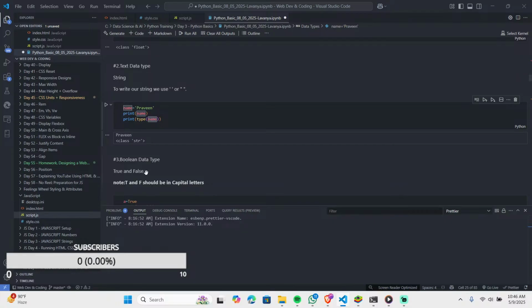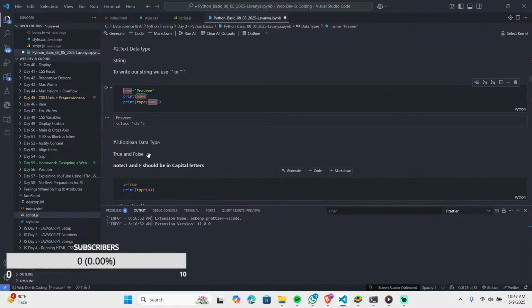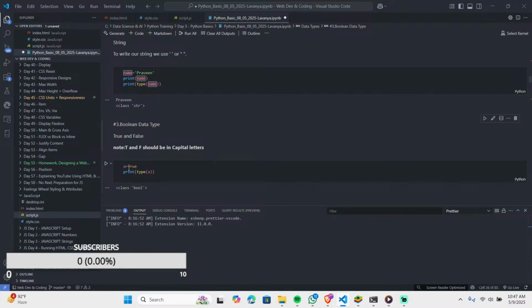Yeah, that's my case. Boolean data type. Okay, cool, we're going to learn the Boolean data type now, which is, let's say, True and False. The T and F should be in capital letters, because again, Python is case sensitive. That's the condition.